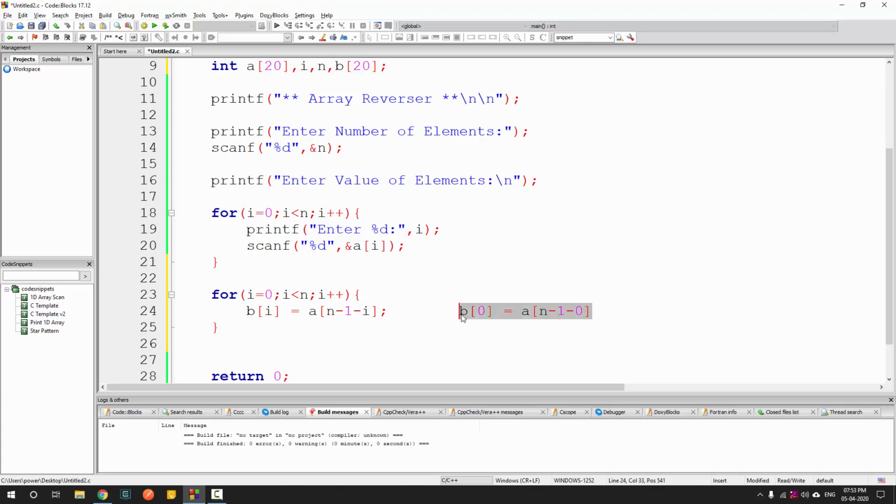In the second iteration, i will be 1, so this will become b of 1, and here it will become a of n minus 1 minus 1, so this will become n minus 2, right? So you can see the second last element is stored in the second slot. Next, let's take another example.